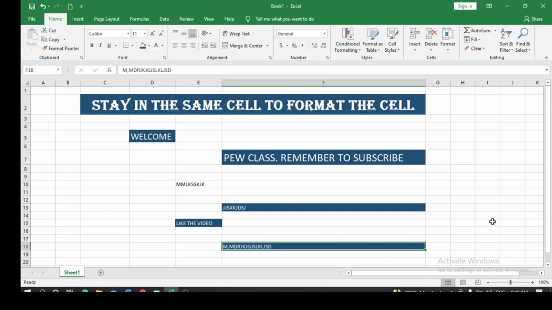So in the next video we're going to look at how to stay on the same cell while typing, after pressing the Enter key, in order to type in more words.